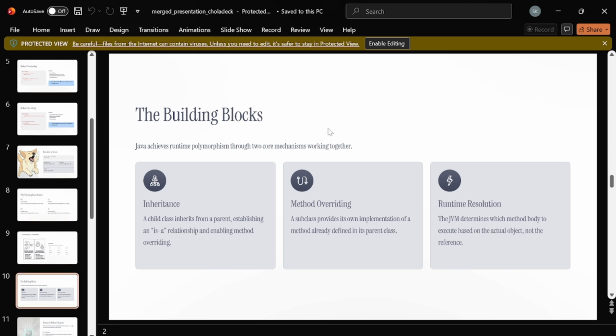The building blocks. Java achieves runtime polymorphism through three core mechanisms working together: inheritance, method overriding, and runtime resolution. With inheritance, a child class inherits from a parent, establishing an is-a relationship and enabling method overriding. It means the relationship between child and parent class is an is-a relation. With method overriding, a subclass provides its own implementation of a method already defined in its parent class. With runtime resolution, the JVM determines which method body to execute based on the actual object, not the reference.